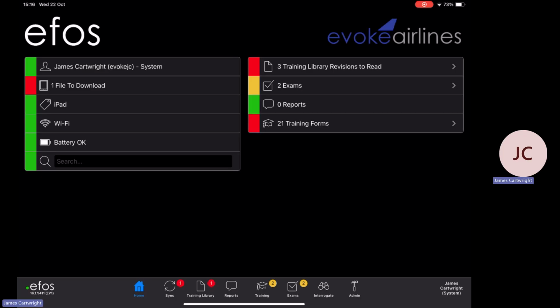So effectively, having logged in, this is the first screen that you see. Again, from a consistency point of view, the first items that grab your attention are the task management areas to the right-hand side of the screen, once again following the same pattern as what we saw earlier within EFOS Web. The reality is you would potentially not see training library or reports if not using those modules, which means your focus is firmly on the exams and training form aspects.